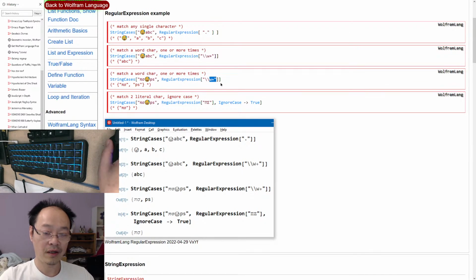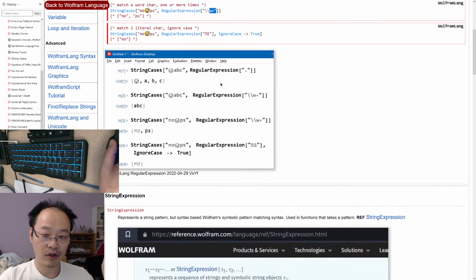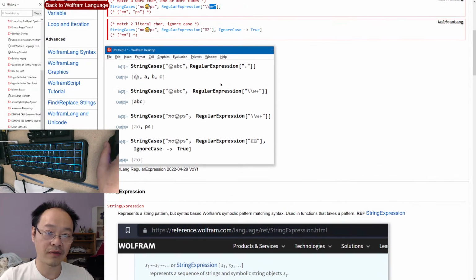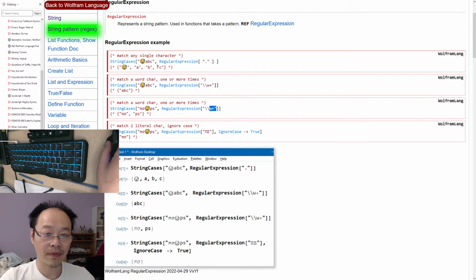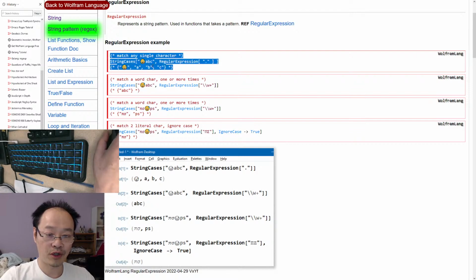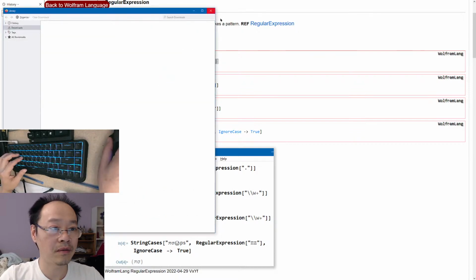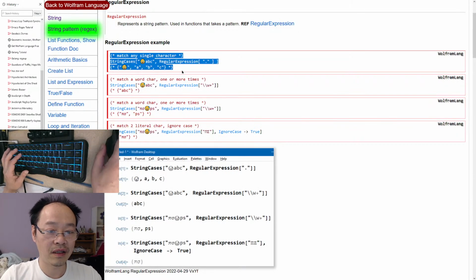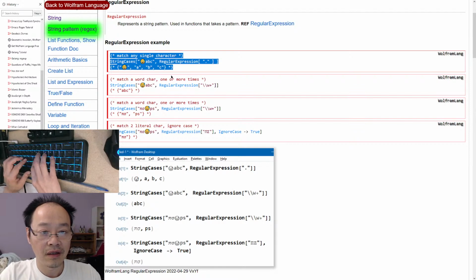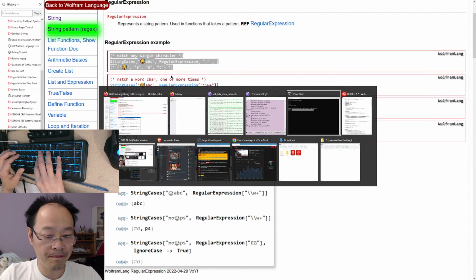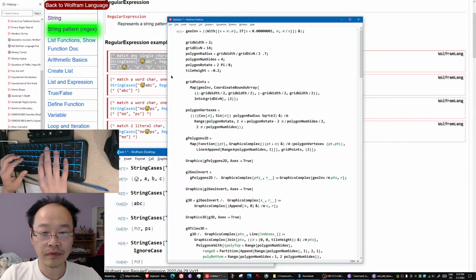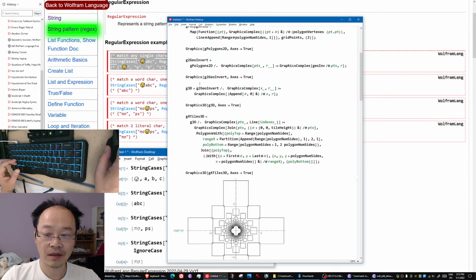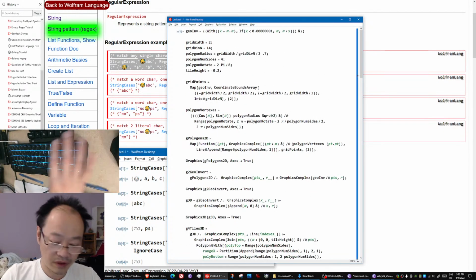Very similar. However, Wolfram language provides you an alternative syntax for regular expression. First of all, let me show you this. Let's copy that. Let's evaluate. Since we are doing this, where's Wolfram language? Okay, so here's Wolfram language, and also I want to show you.